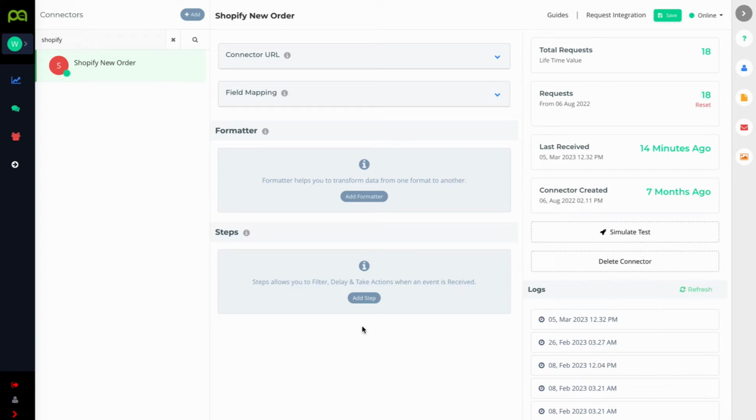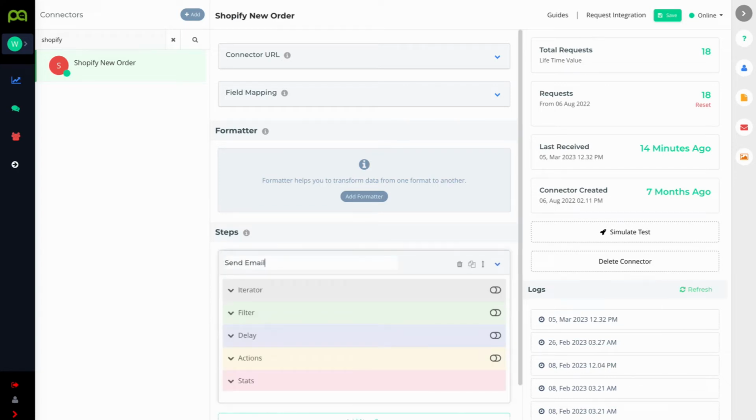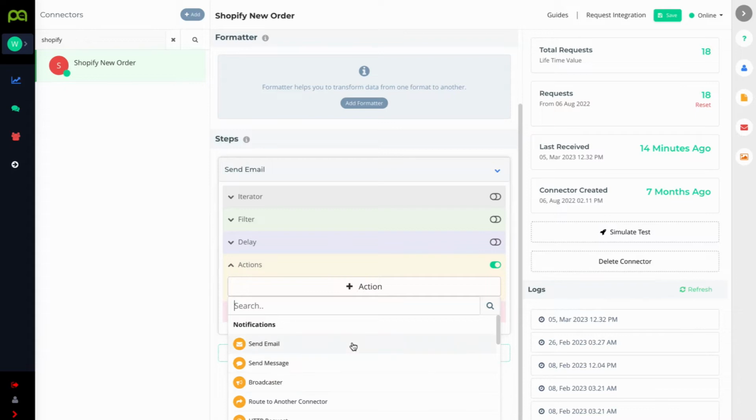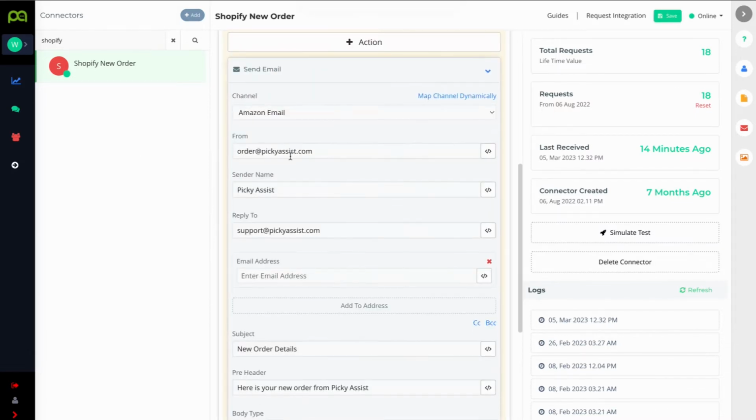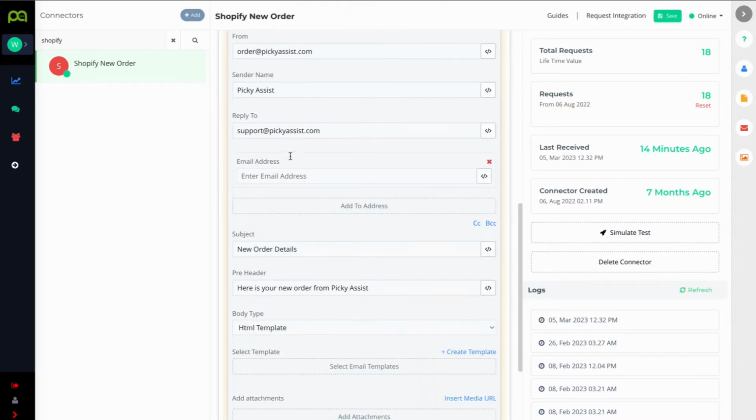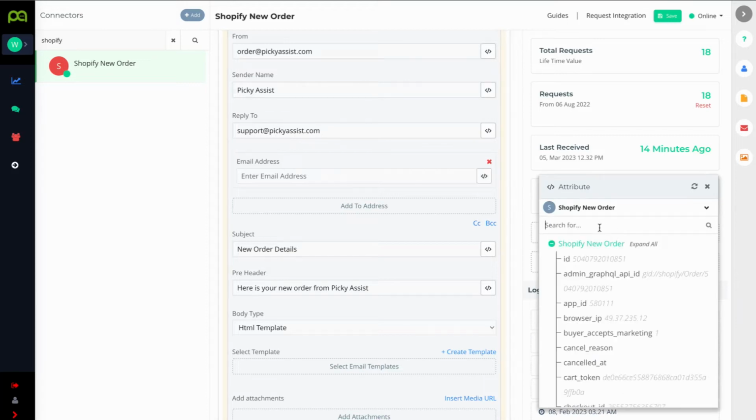Now let's create a step in the connector, which can send the details of the order via email to the customer. Enable action, then click on Add Actions, then search for Send Email. Fill in all the details for sending the email. You can use the attribute to customize the subject, body, email address, etc.